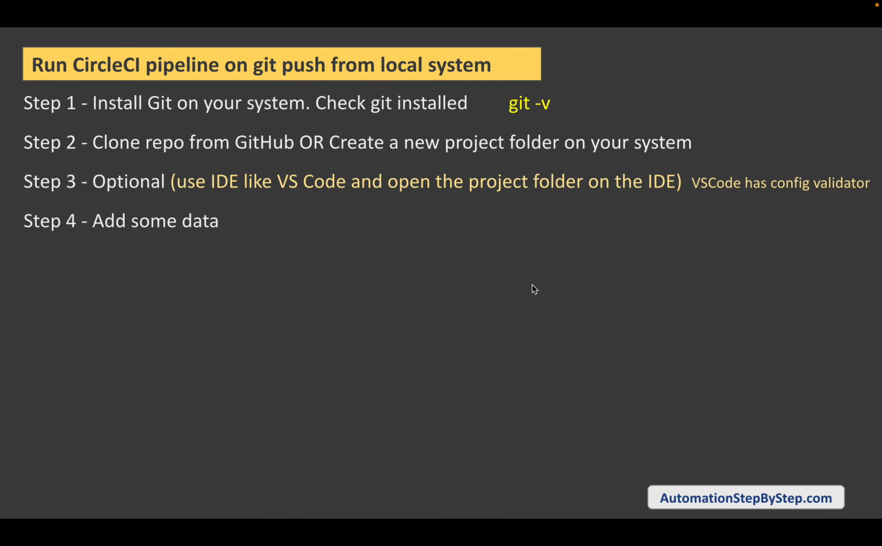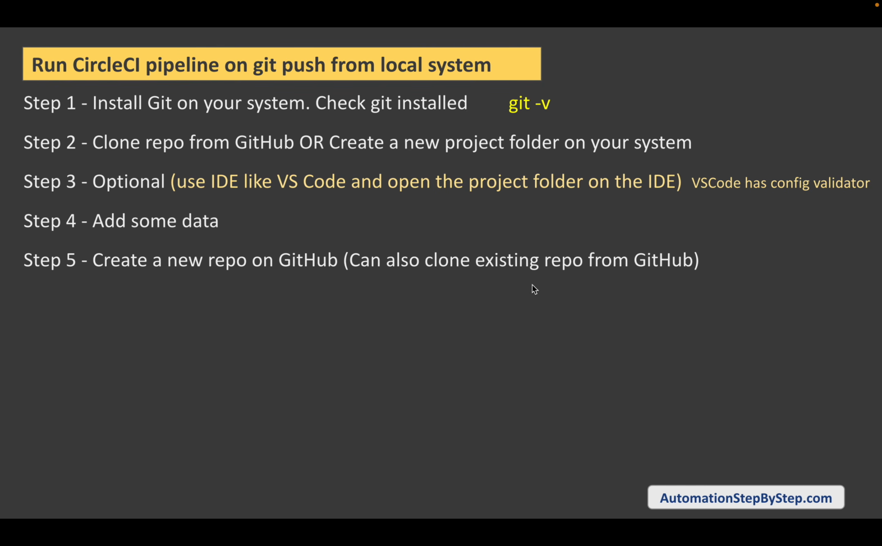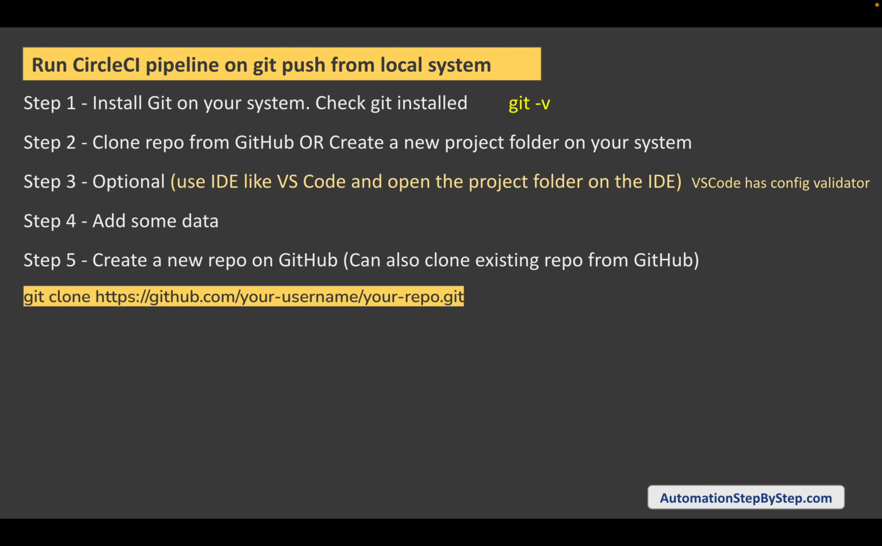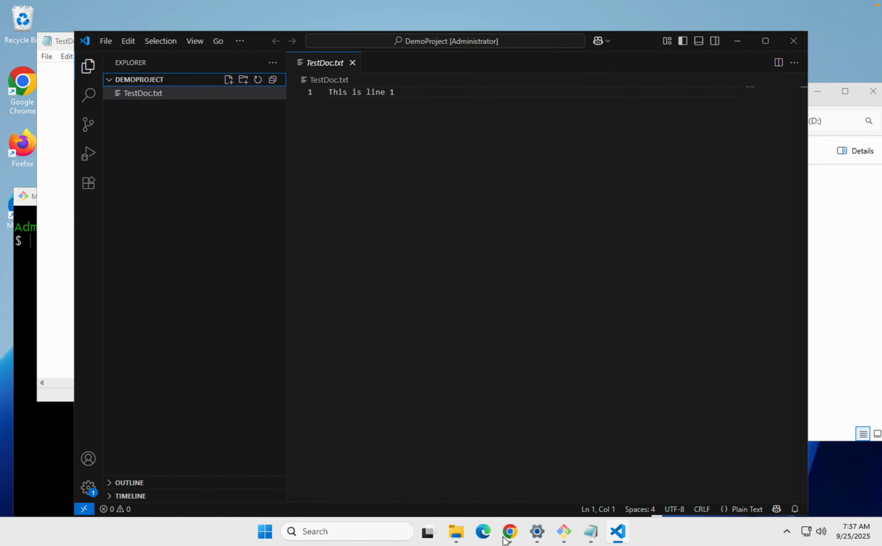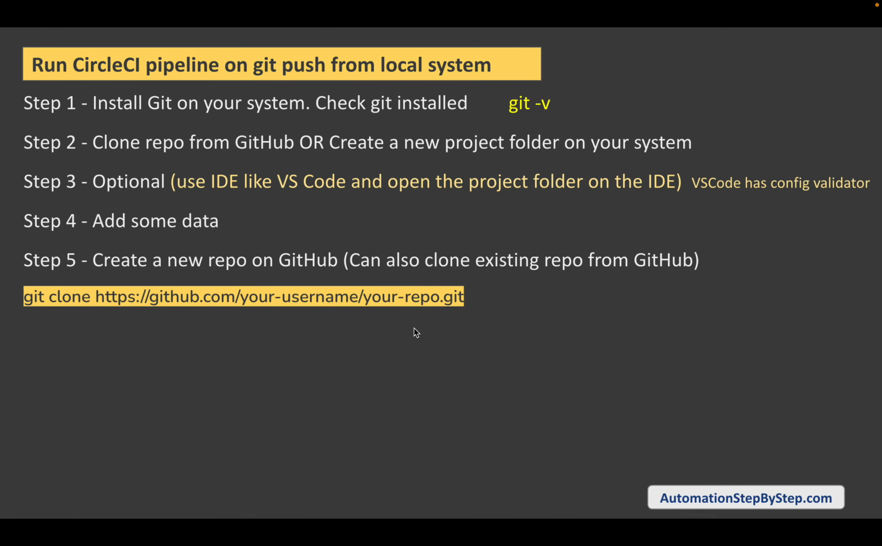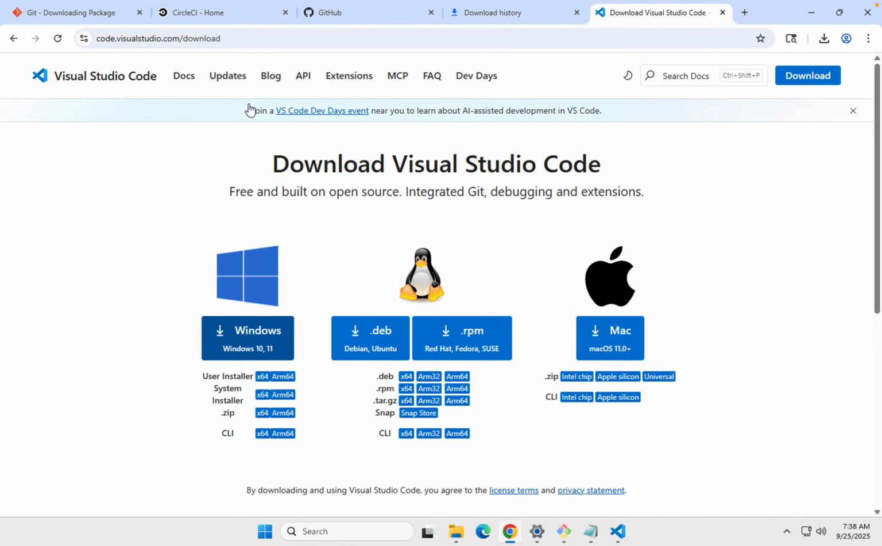Now next step is, we have already added some data. Now we will create a repo on GitHub, and if you want you can also clone a repo from GitHub by using git clone. Okay, and Git commands will work now because we already have installed Git on our system. But let's create a new repository on GitHub. So see, in case you clone a repository, then you don't have to do these steps like creating a project folder, new folder, and then adding data, because you will already get it cloned from GitHub. But in this case we have created a new project, so we will now create a repository on GitHub.